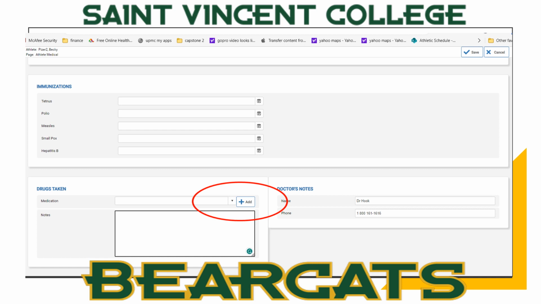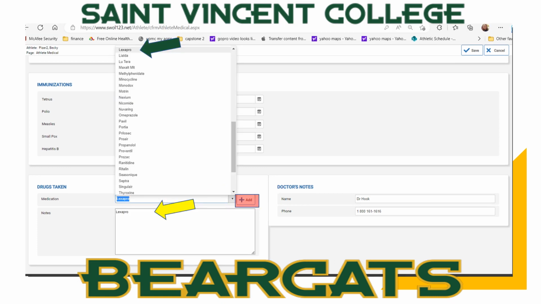Enter the date of any immunizations that you may have. To enter any prescription drugs, you can select from the drop-down menu or type in yourself. Just remember to click the Add button so that it appears in the box below. If it does not show in the Notes section, it will not save into the system. And that's it for the My Info section.